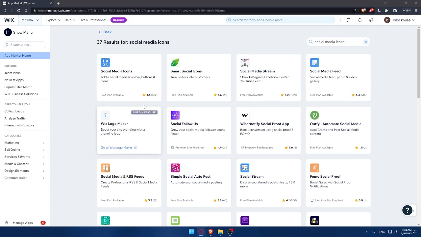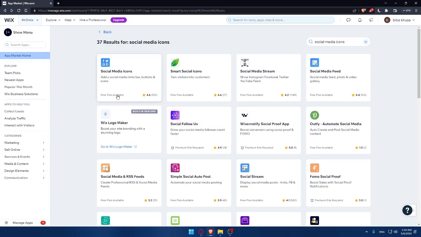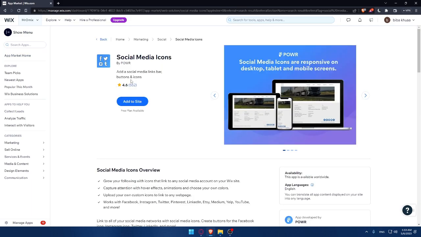That should take you right away to this page. As you can see, you have here several options of apps that you can choose from. So you can make your own research about it and see what's best for your website. For me, I'll actually suggest for you to use this social media icons app. You can even use this social media stream, but I prefer this one. Of course, as I said, you can use whatever app you think is good for you.